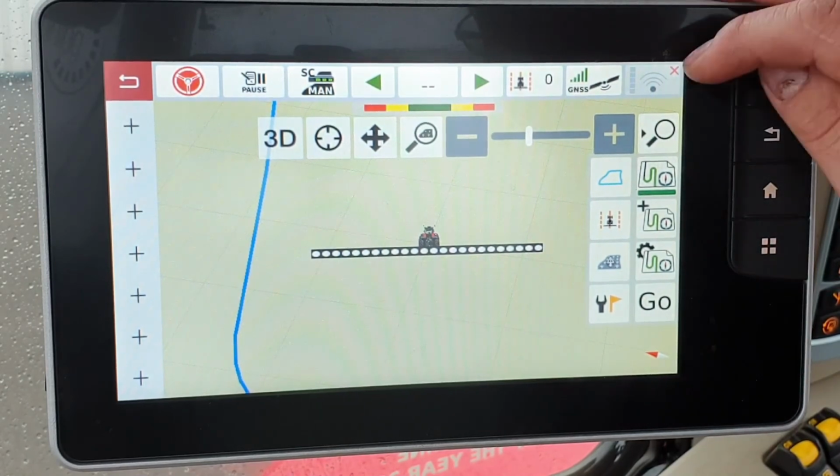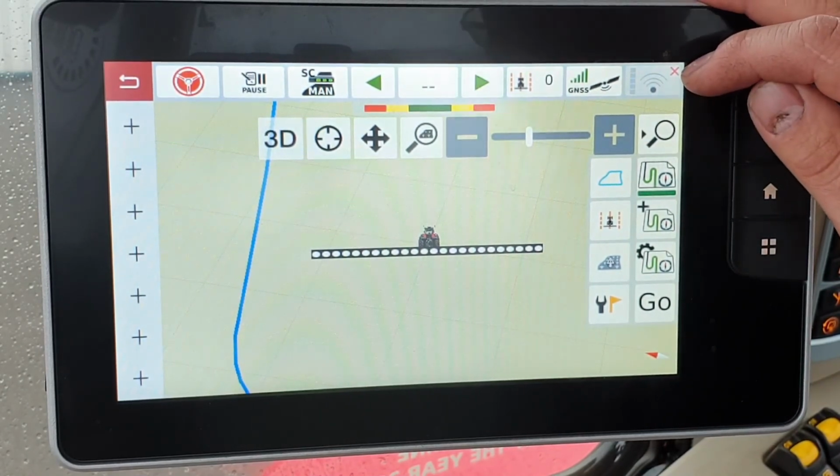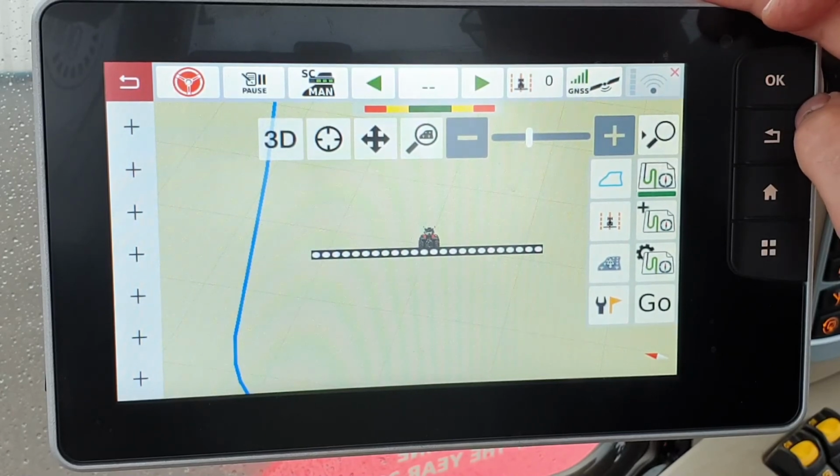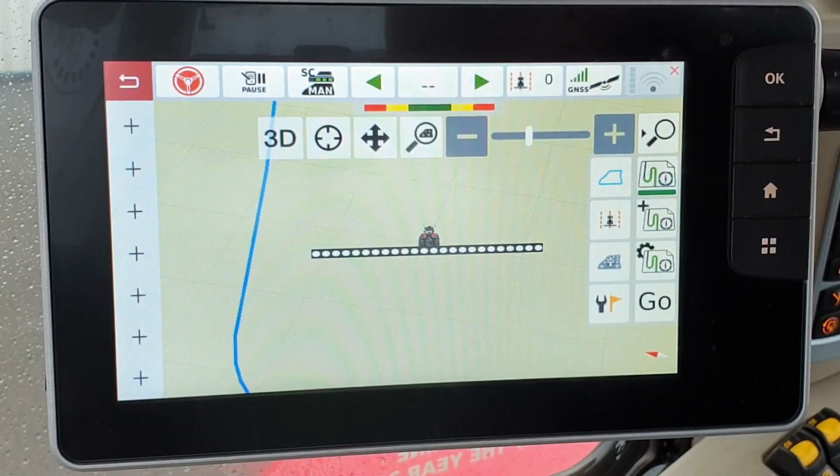This is a real quick overview. We're still learning. We've got a lot to learn with this screen, but as we get used to it, hopefully there'll be some more videos.